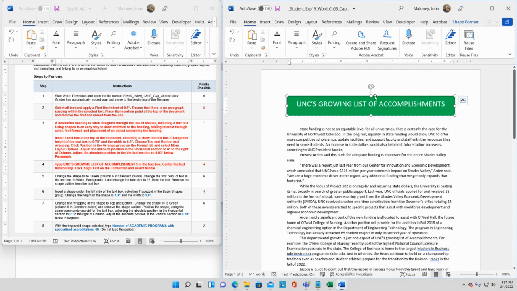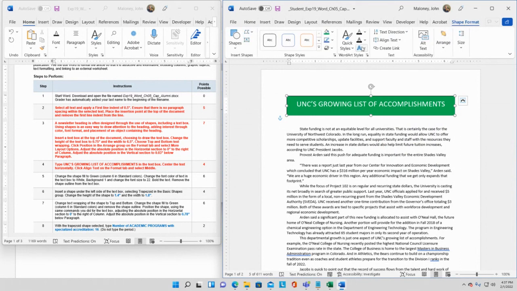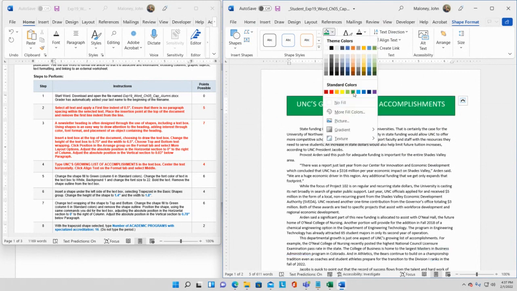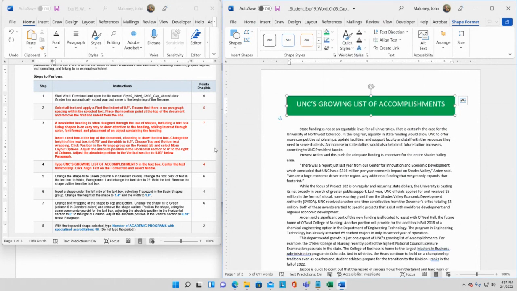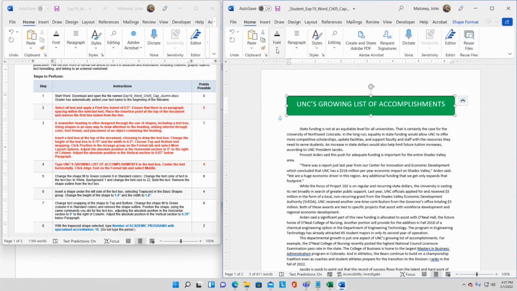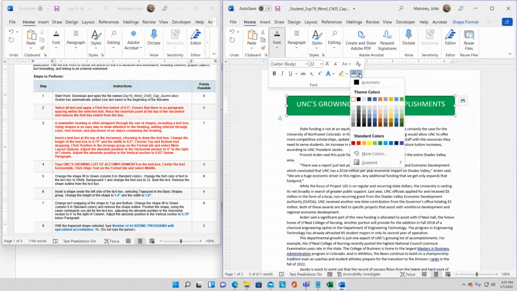Remember I did this from in here, shape format, and it was called shape fill, which was this one. So I clicked the down arrow and I did number 6 in standard colors. Then I went to change the font color of text in the text box. I thought if I go home, it would do it from this font. And I don't want to click it now because it may mess up.